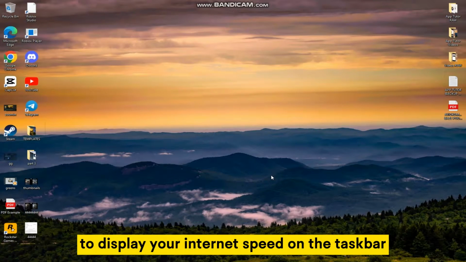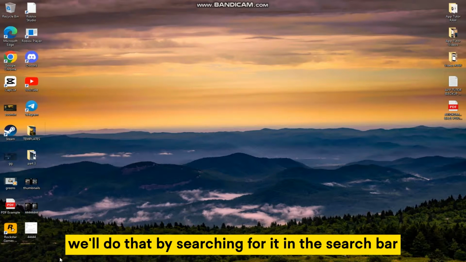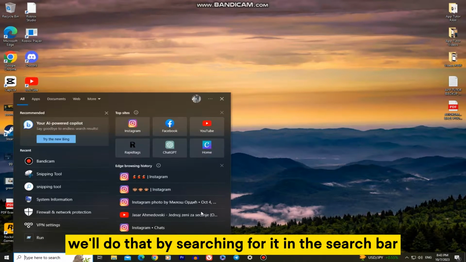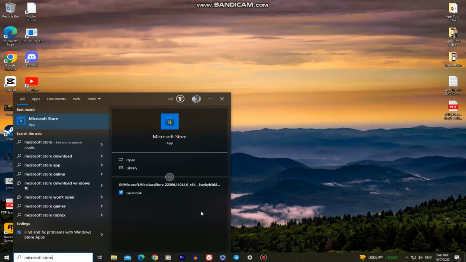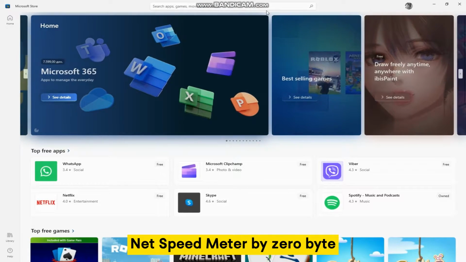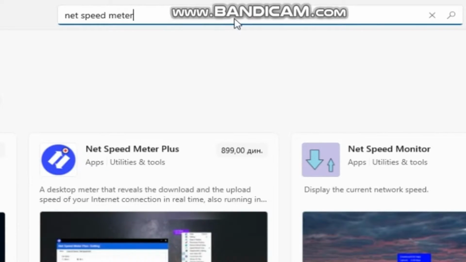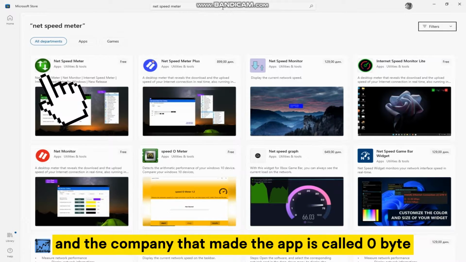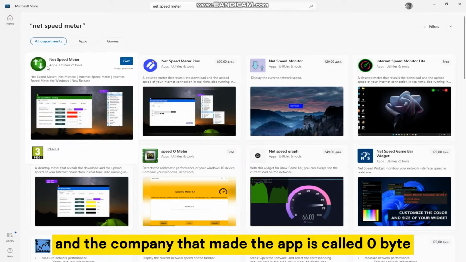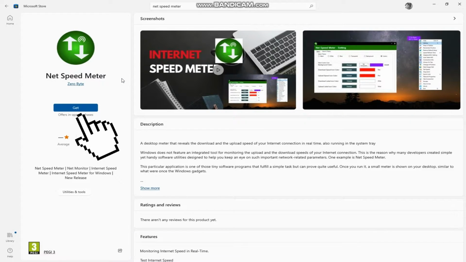To display your internet speed on the taskbar, start by heading to the Microsoft Store. We'll do that by searching for it in the search bar at the bottom left corner of our screen. Once there, we want to search for the application called Net Speed Meter by 0byte. The app should have this green logo and the company that made the app is called 0byte. Download and install this application.